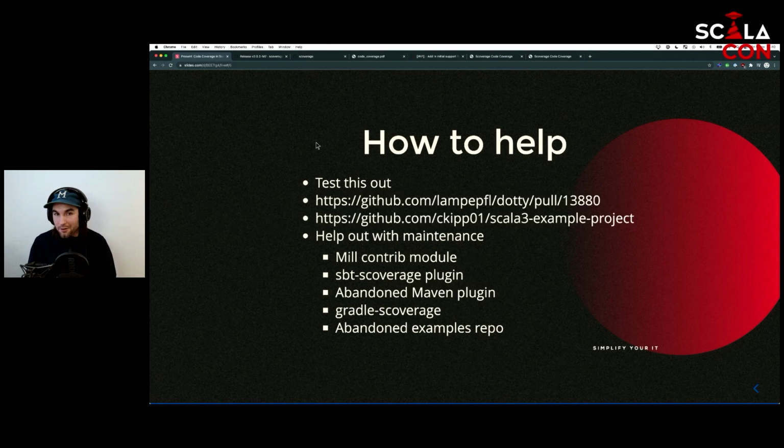And the PR is open, so now it's sort of iteration on the PR and hopefully getting this merged in. So those of you that are on Scala 3 already can have working code coverage. And that's it.